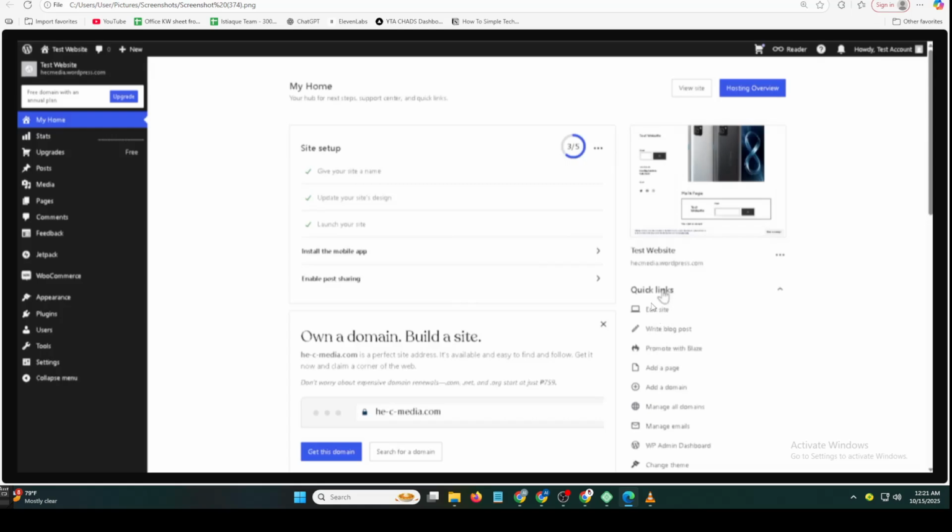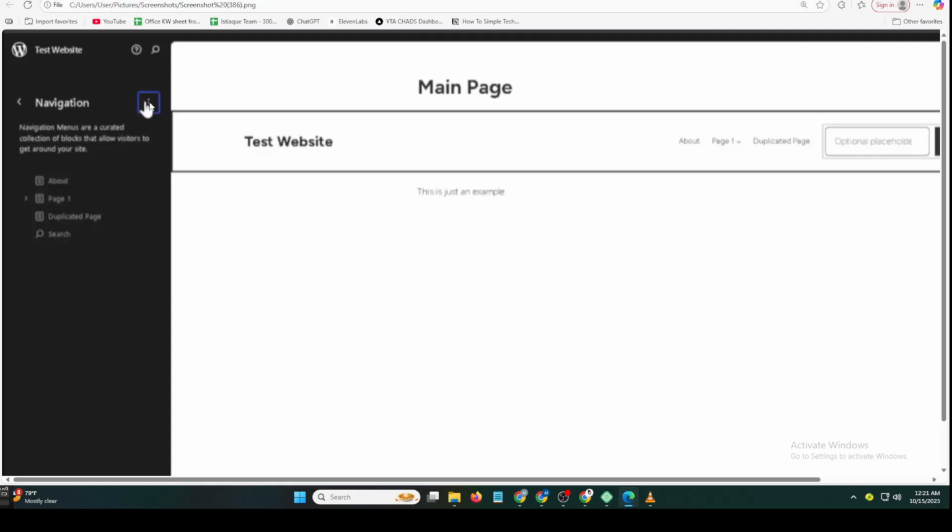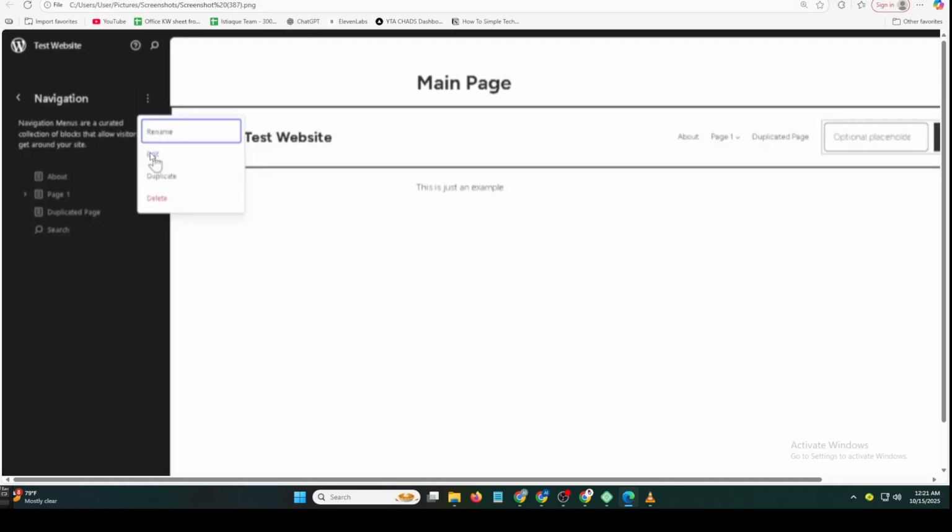Navigate to Menu Settings. Inside the editor, look for Navigation. Click it to view your menu structure, then click the three dots and select Edit to modify your menu items. This is where you can control what appears on your site.